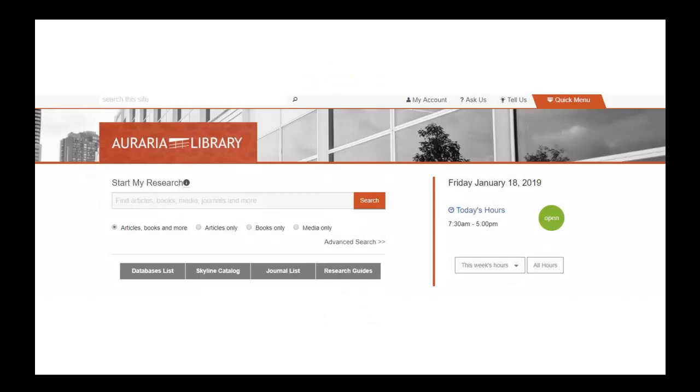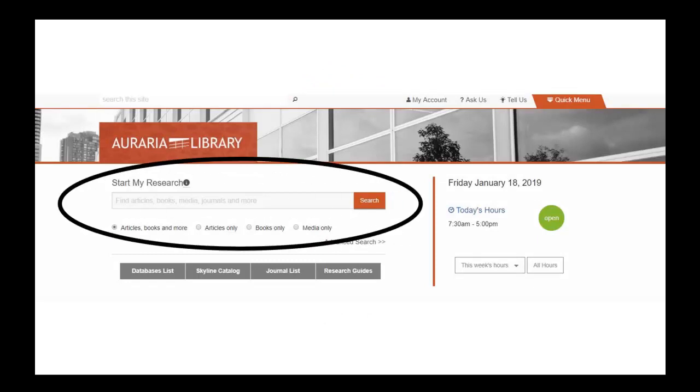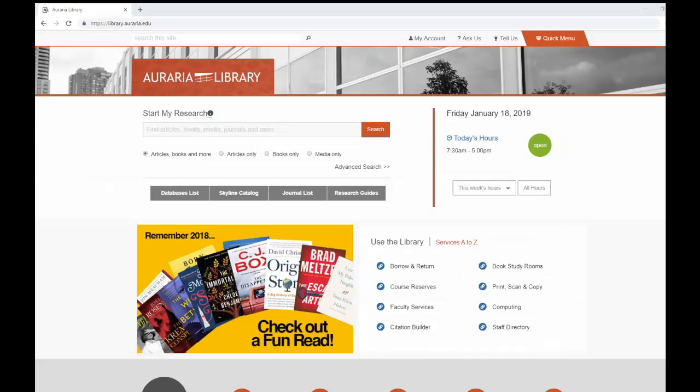Start My Research is the large search box on the library's homepage, and it searches almost everything the library owns, including scholarly journal articles. To start, you'll type in a few keywords that describe your topic. For example, if we are researching how wildfires contribute to climate change in the Rocky Mountains, we could type wildfires, climate change, Rocky Mountains. Once you've typed your keywords, click the orange search button.